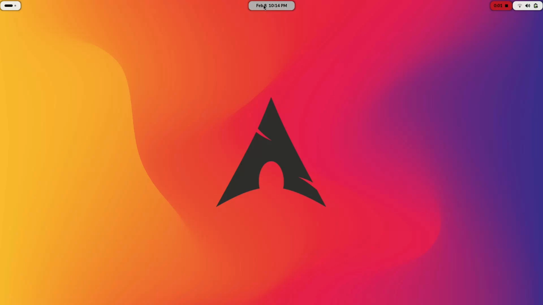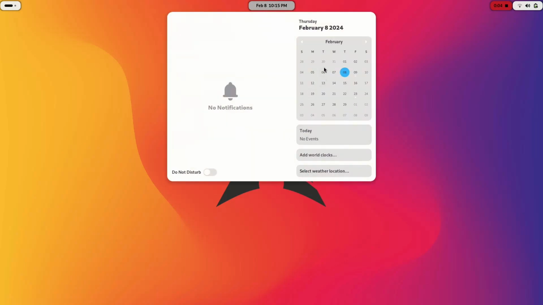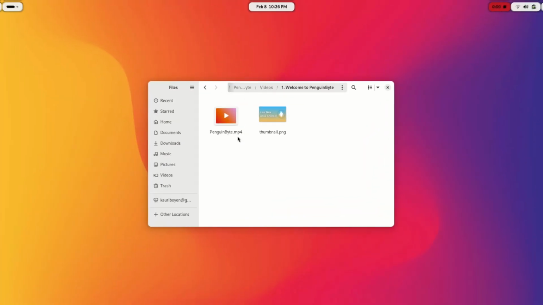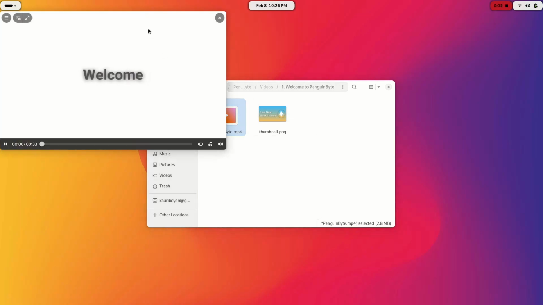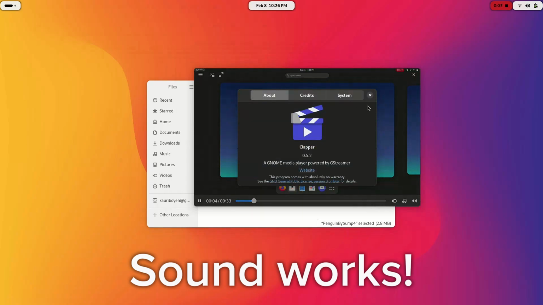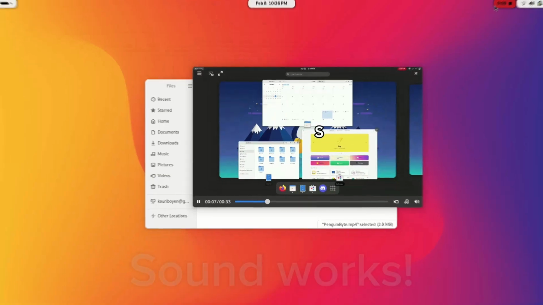I then customized Open Bar to have more of a light theme look, because I personally prefer light themes, and this turned out looking really nice in my opinion. Also, Celluloid just stopped playing audio, so I replaced it with another video player called Clapper, which worked just fine.